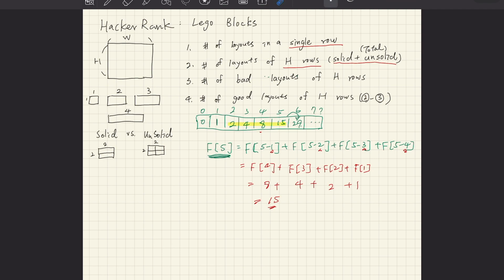So that is just the same logic. It comes from the 3, 4, 5 to 6, and we'll put it here in the index of 7. Okay, so that is how we find out the number of layouts when the height is only 1.